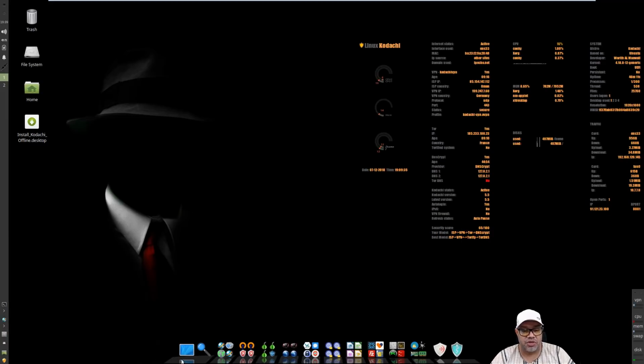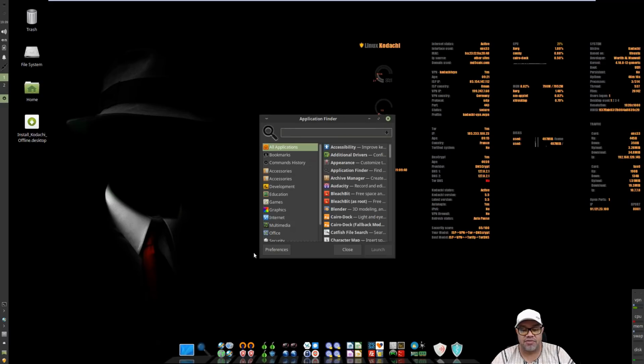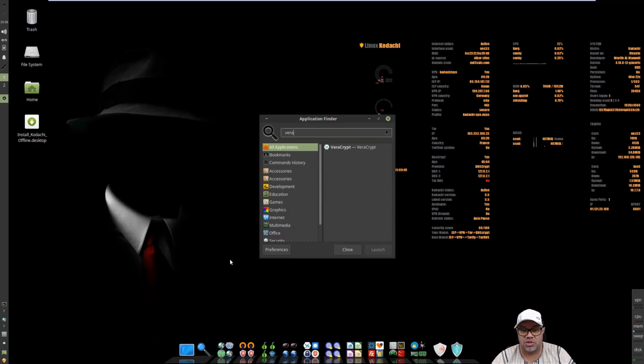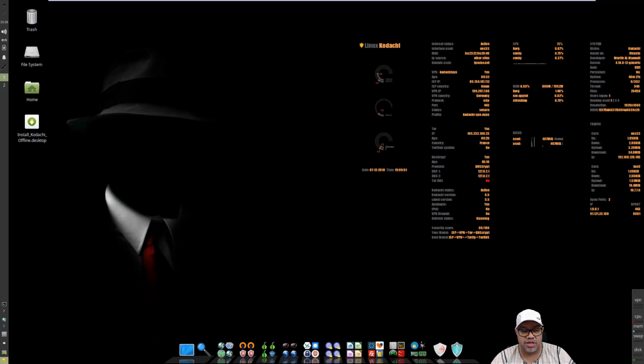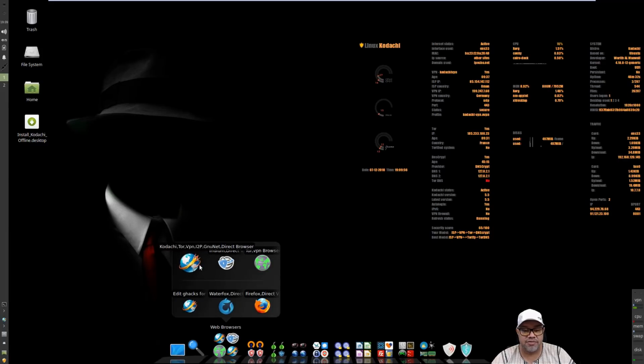Okay, so if we go to this menu, what do we have? This is show desktop. We have application finder. So if you get lost and I need to find, let's say, VeraCrypt, I just type Vera, and it should appear over here. That's how simple it is to find an application. So you don't have to go all the way here and find something. So you can do it from here. We have, why do we have many browsers, Warith? Okay, this is a difficult question, but I love to see all those browsers. Each one has a purpose, so they're not there just to have many browsers, and I'll tell you the purpose of them. We start with Linux Kodachi browser.